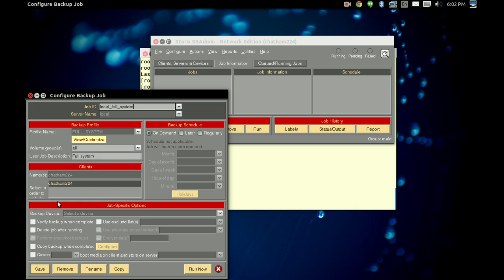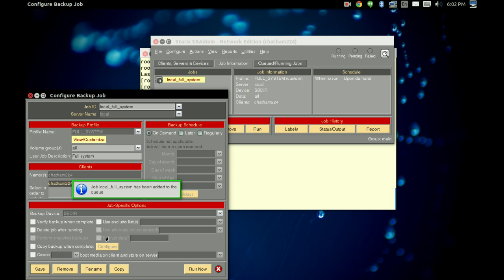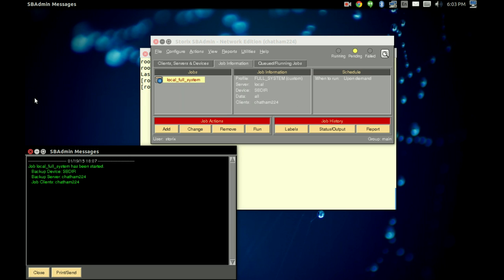Again, select the client, it'll be the only one, and make sure you select that SBDIR device. And the rest of this is up to you. We're going to go ahead and skip it, and I'm going to go ahead and run the job so it kicks off. And through the magic of fast forward, our backup is all finished here.